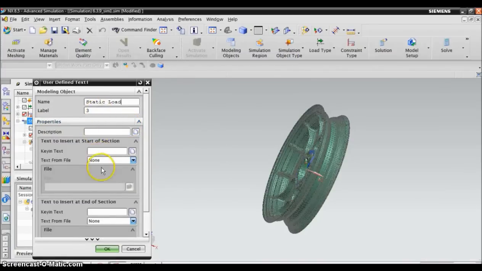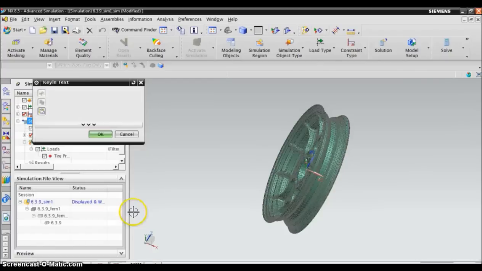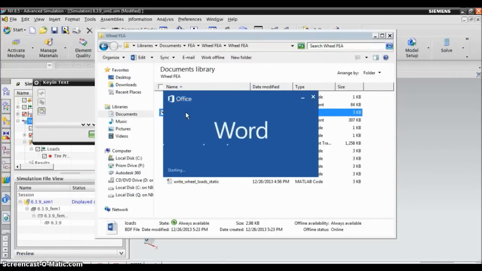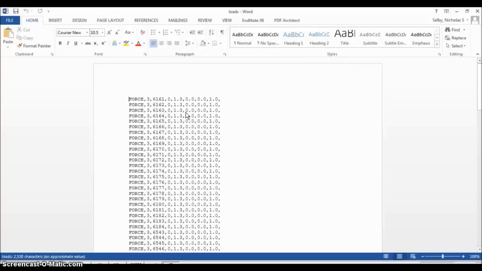And then in the key in text, I'm going to hit that little box right there to key it in. And now it gives you this little pop-up window. You should see a little white square where I can input text, but instead I'll just open it up. I can open up a file called loads.bdf. It's in the same directory as the MATLAB code. In a Word document, make sure it's in Word, or Notepad++ should work too.